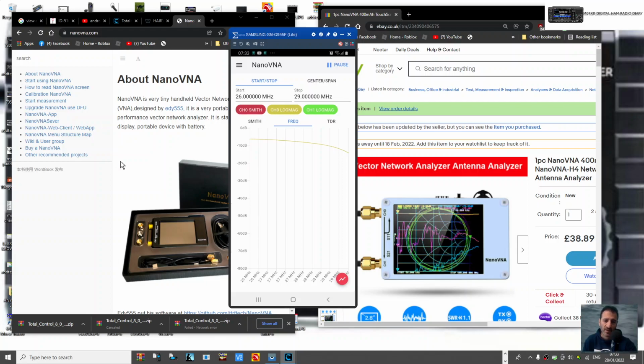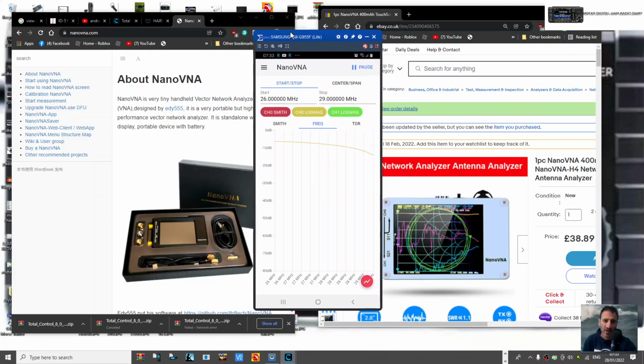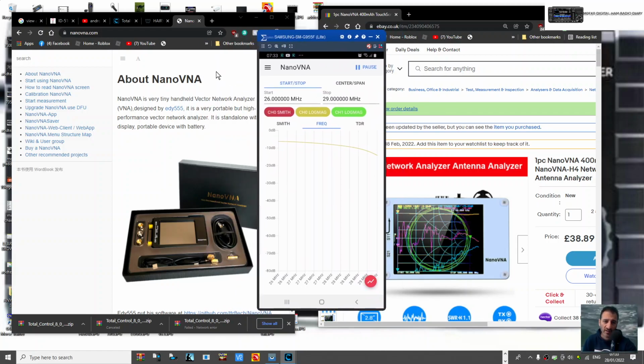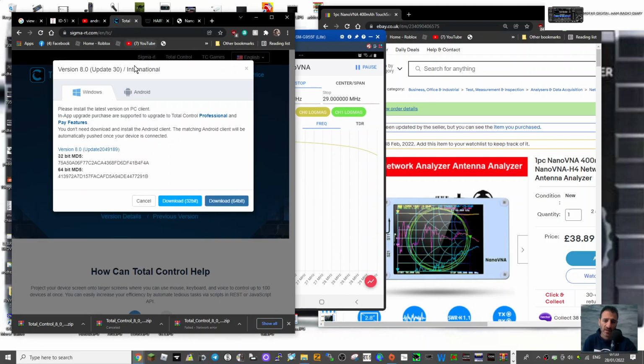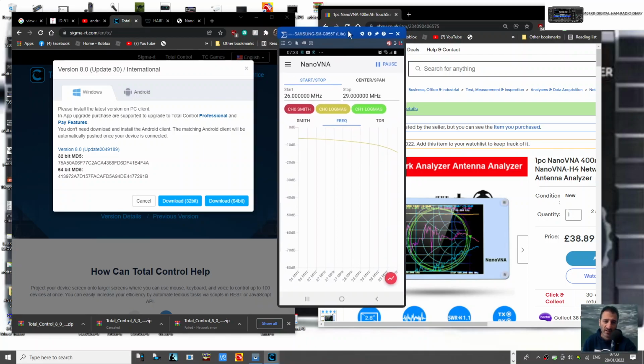Just a quick one about NanoVNA. Now, if you look here, we've got my mobile phone running the Android app for NanoVNA, and it's working great. I'm using a program called Total Control, which is a free program which connects your Android phone to your PC screen, and it does it wirelessly.